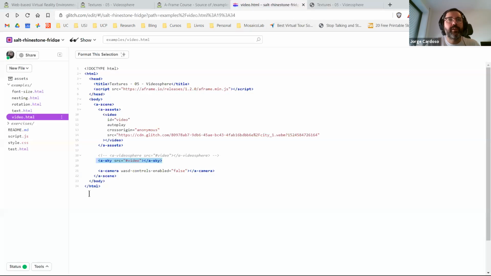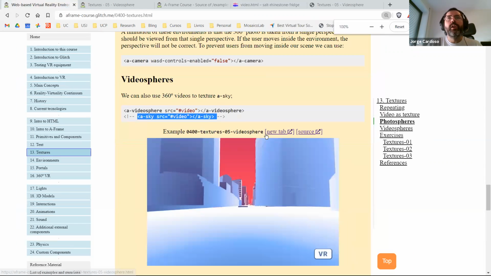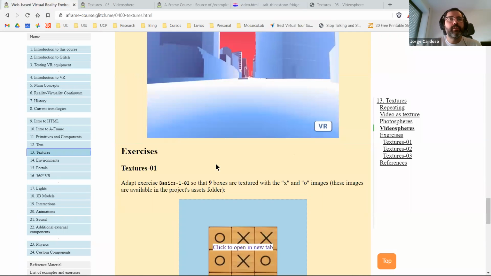So video sphere in this situation is kind of an alternative to the sky. Okay, so but you can do this when you see something like this commented out. So in Glitch, it shows these lines grayed out. So you can just remove these initial characters and these last characters to re-enable that line of code. And so this actually ends this chapter about textures.